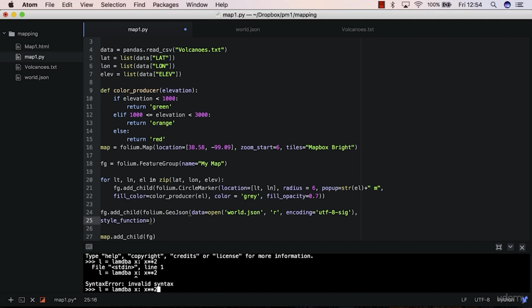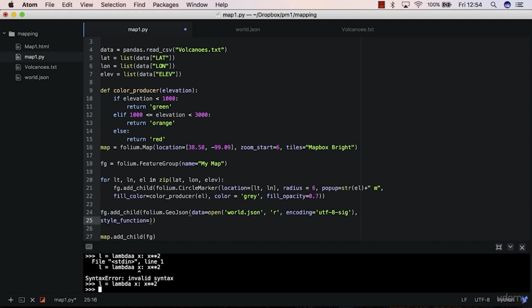Oh, sorry, I had a typo there. Okay, another typo. All right. So L is a function here, just like you'd have a normal function, and then you can call L. You can pass a value like 5, and that will return 5 in power of 2. So as you can see, you can write the function in one single line.